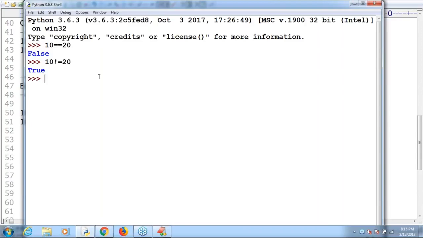Clear, right? Next, sir, I'm taking 10 double equal to true. Can you please tell what is the answer? False. Because the reason is 10, but true means 1. True means 1, and 10 and 1 are not the same. That's why false itself is the answer, sir.